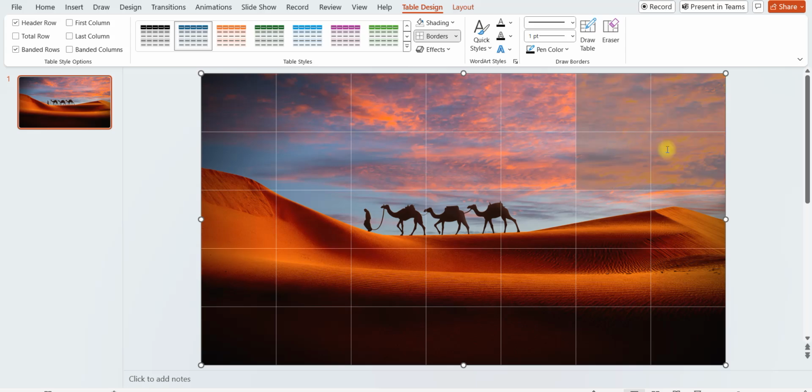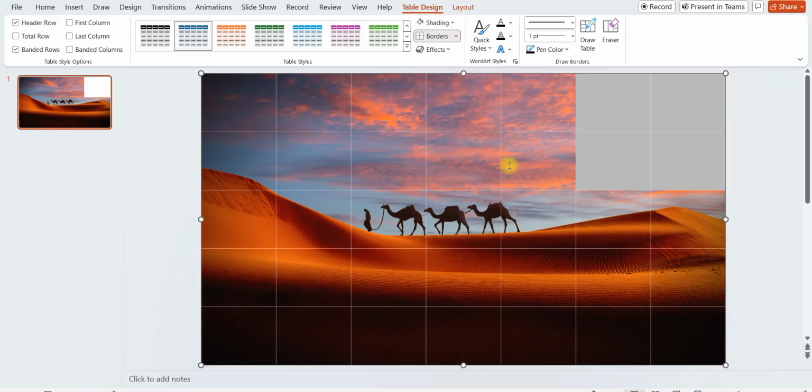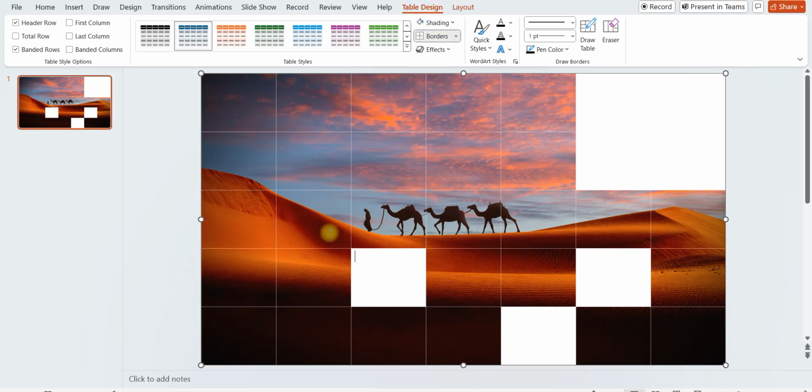So highlight 4 over here. I'm going to select white shading. So Table Design, Table Styles, Shading, and we're going to select the white. And I'll click other shading areas to shade. And you can do as many or as few as you like. 1, 2, 3, 4. We're good.